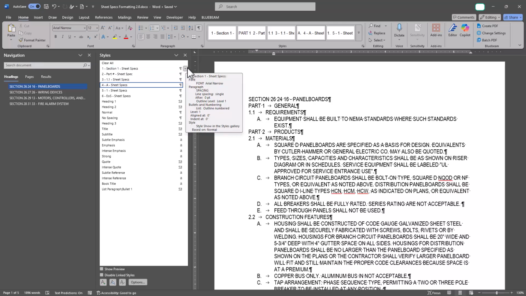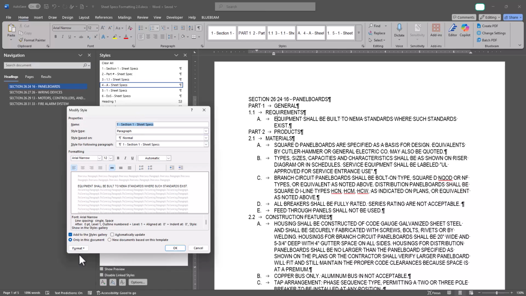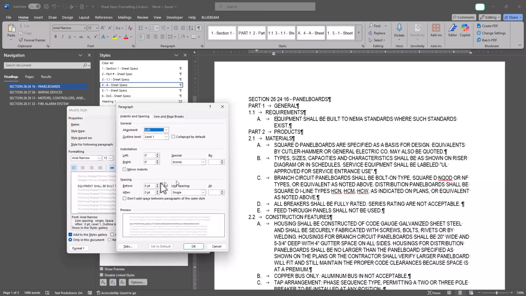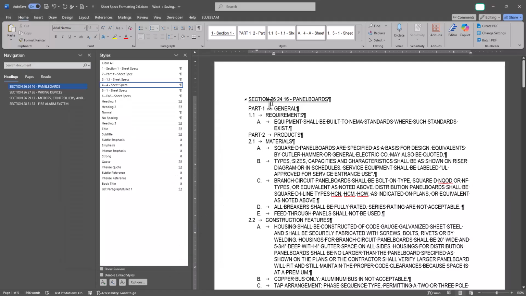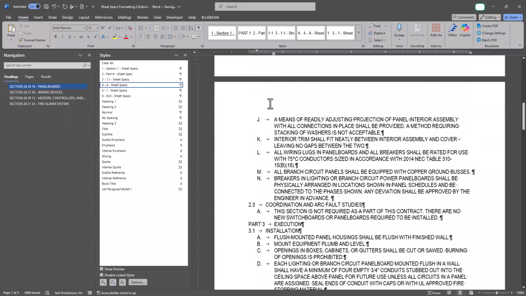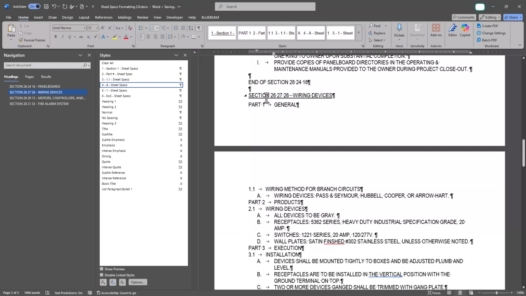So in my styles, I'm going to modify that. And I told you earlier, everything's supposed to be 0 across here. Well, okay, now we can start changing that to be what we want. Okay, so I want six points after this section right here, and I also want it underlined. When I do that, it's going to change it for all of them. Okay, you see that right there as well.